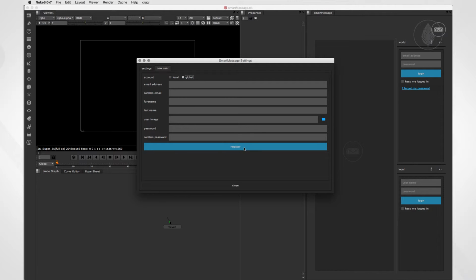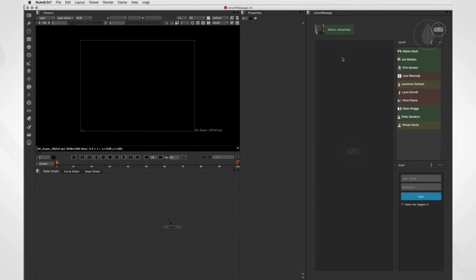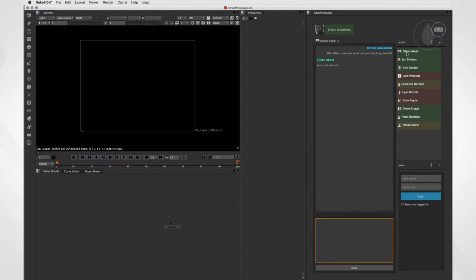Your account will be set up and you will receive a mail including a link to activate your global account. Please make sure to also check your spam folder. After clicking the activation link, you can now log in to the global community. When you're successfully logged in, you can see your Craggle contact list here. So to start a chat, we can just double-click on the user that we like to chat with.